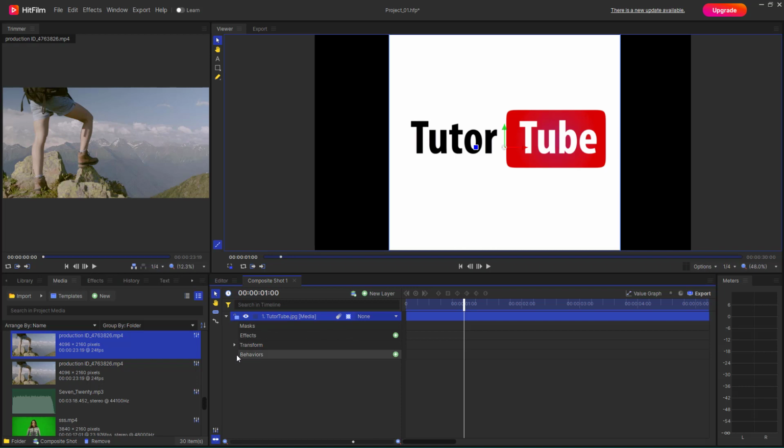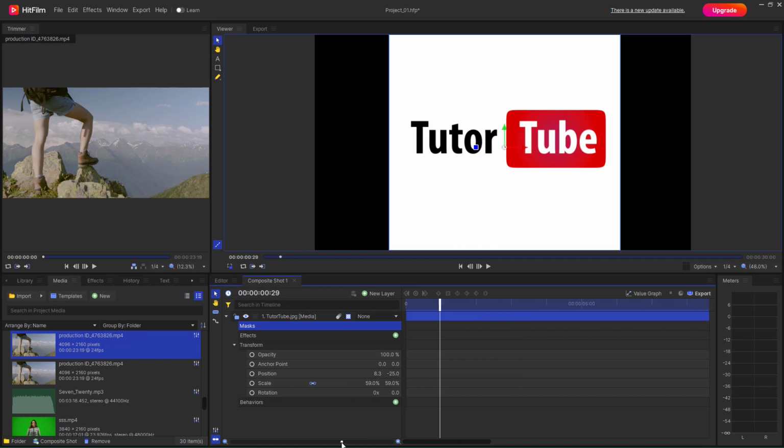So whatever properties that you see right here, you can add in keyframes to them and then create animations, as long as you see these little dots over here beside them. So over here you can see that this is my timeline right here. You can zoom in and zoom out of the timeline as well.